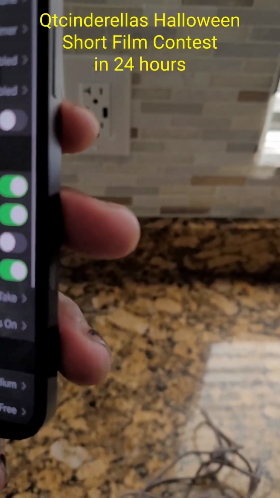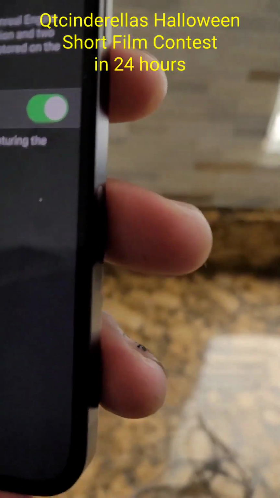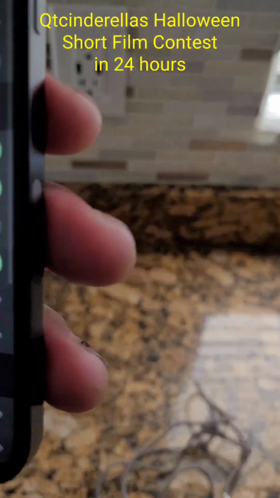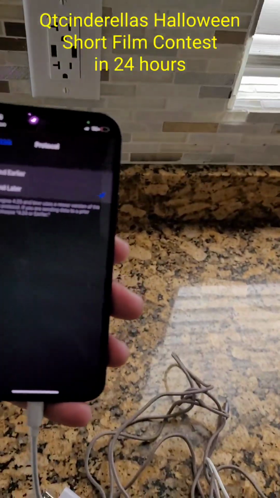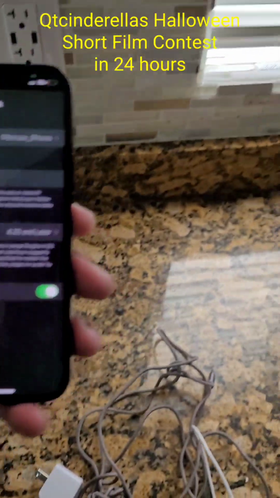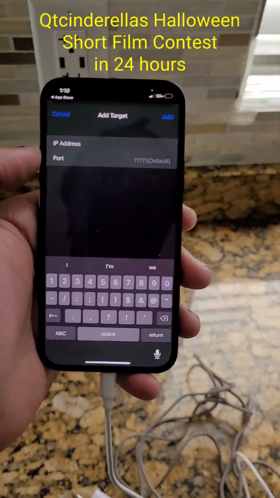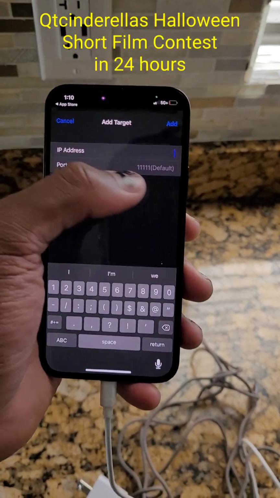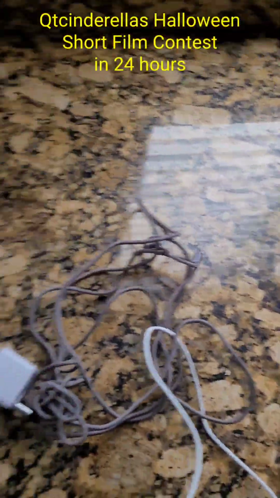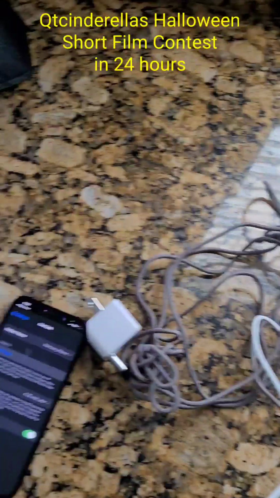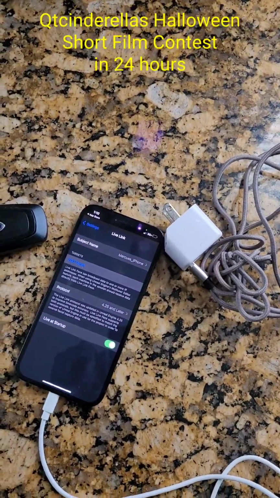Where is the OSC that I have to find? Where is it? Calibration, yes, Live Link, and there it is. Protocol 4.25 and later, and then target, boom. IP address, boom. You just set it to the IP address and the port, and then you're in, basically.